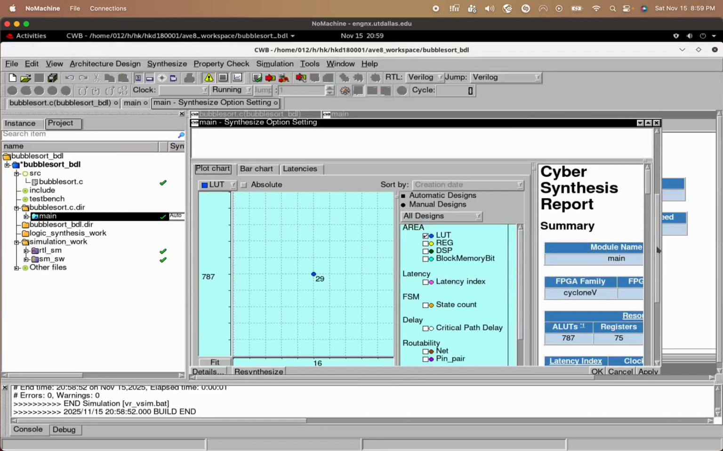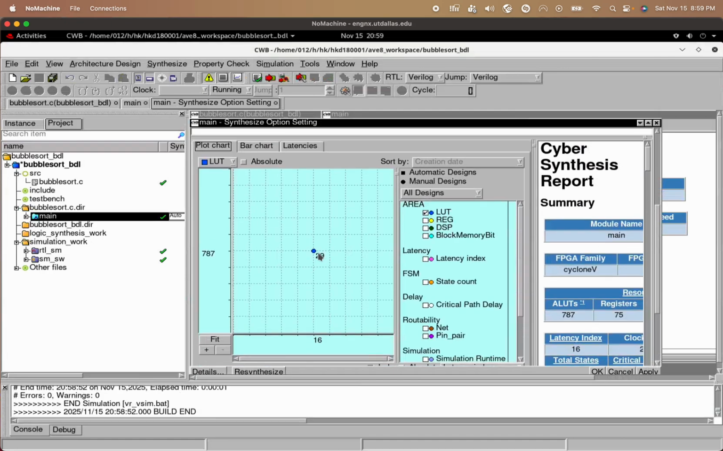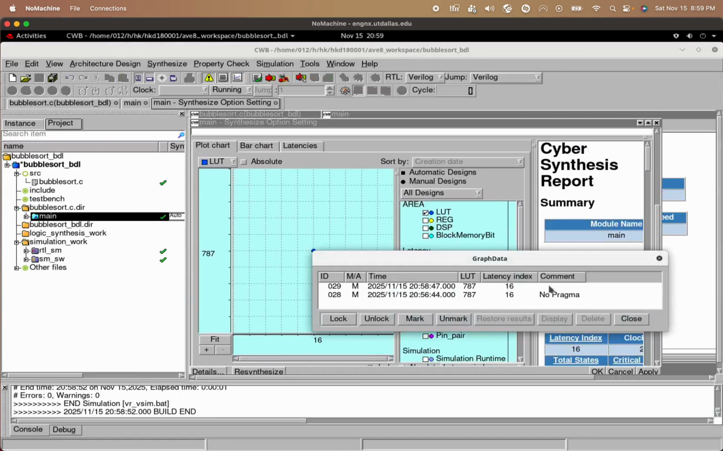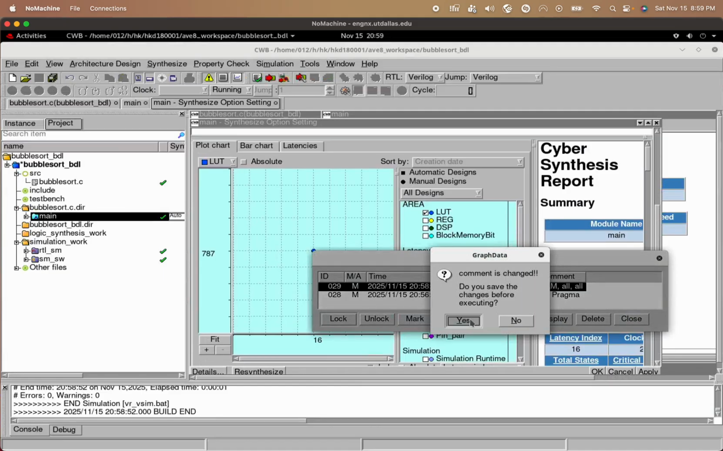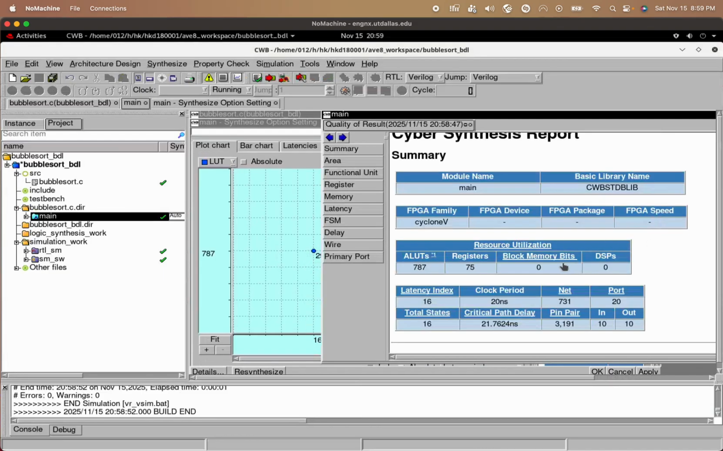And we should now see a new data plot. As you can see, we're seeing 29 instead of 28. This is the design with RAM. Pragma 1 is all, Pragma 2 is all, Pragma 3 is all as well. So we know that the QoR reports are identical to the one with no pragmas.